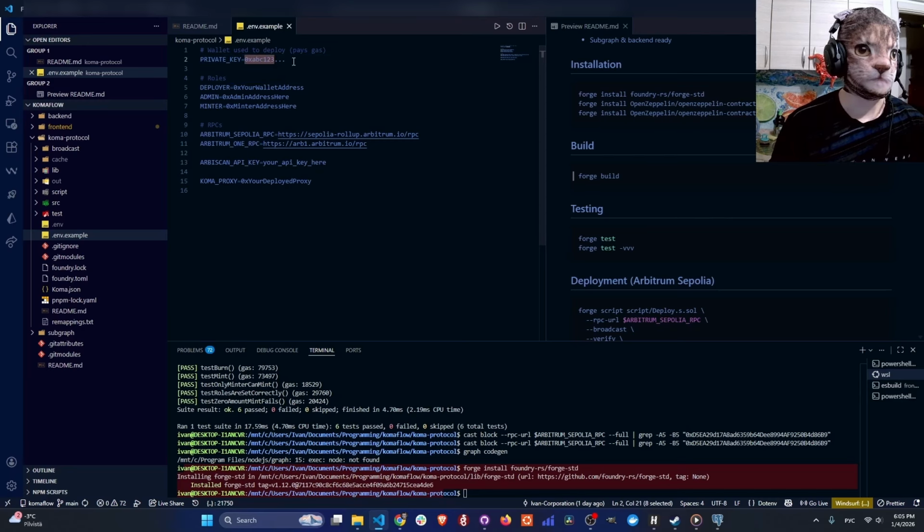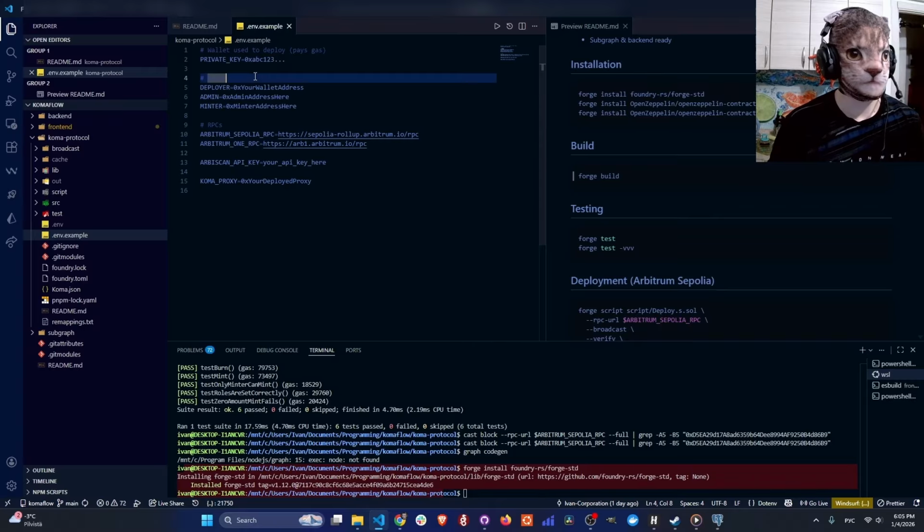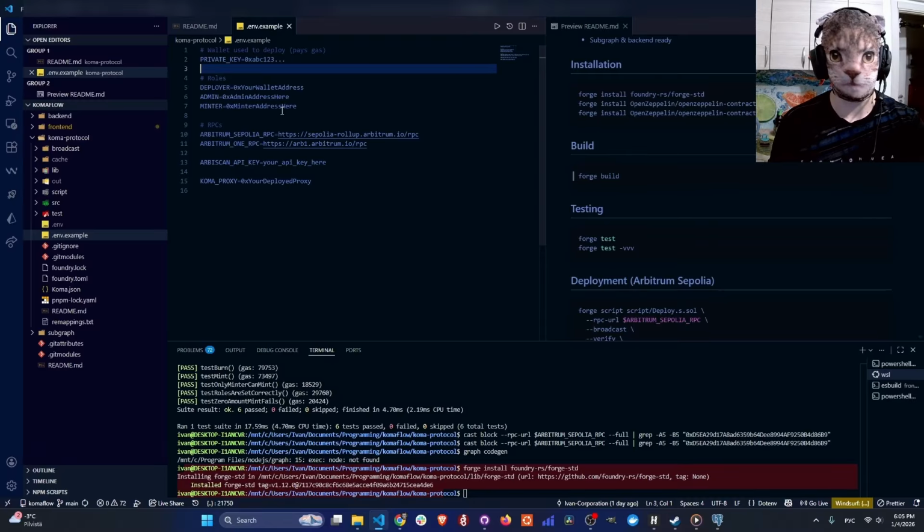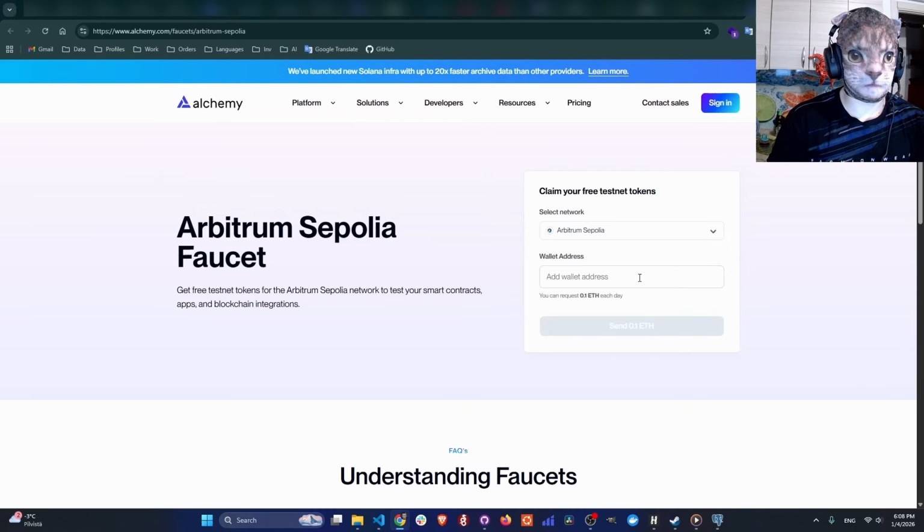So in private key you just need to replace it with the private key of the wallet you're gonna use for deployment. It should have some Arbitrum Sepolia tokens. You can find them in an Arbitrum Sepolia faucet. Let me show you. You can use Alchemy.